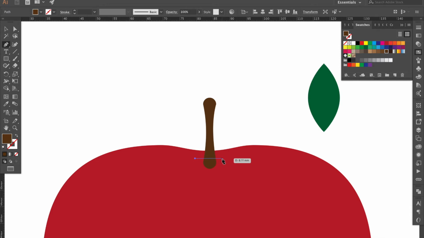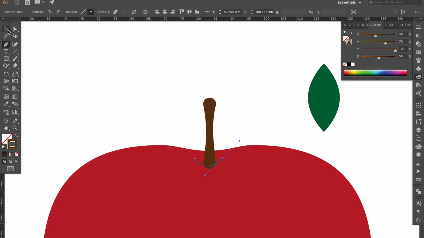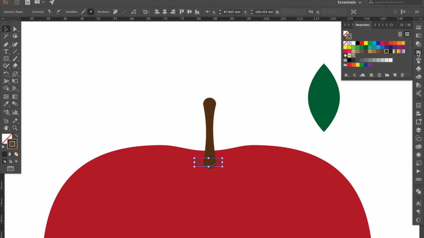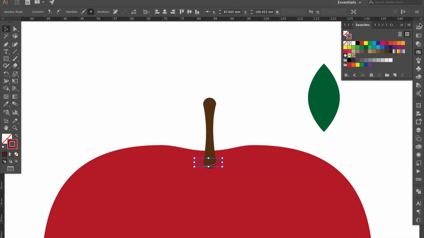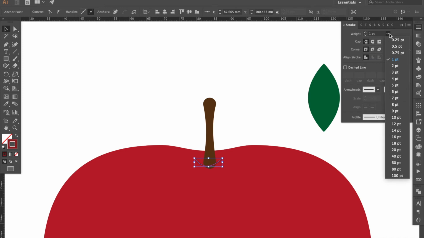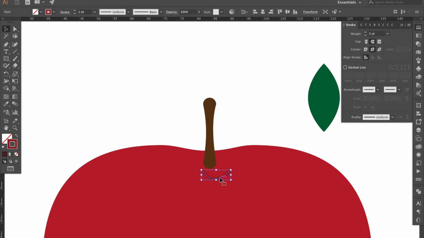Use pen tool to make a curved line like a shadow. Swap fill color to stroke color. Change the color to deep red. Adjust the width of a stroke. Click round cap and round join. Adjust the position.